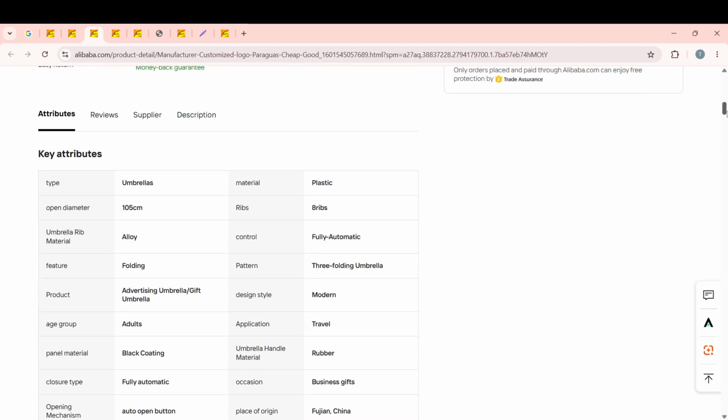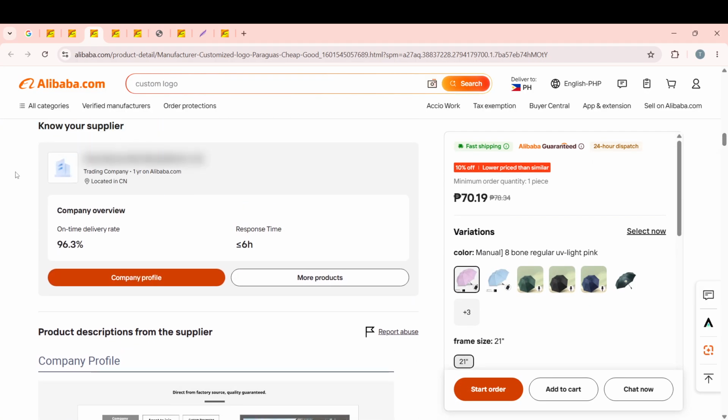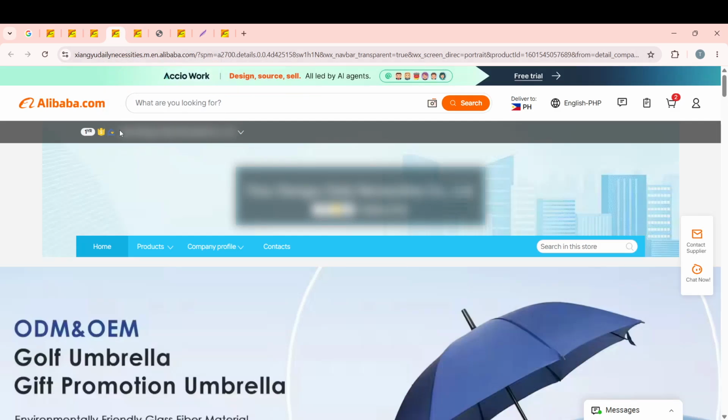Next, locate the manufacturer information on the page, usually the company name near the title or sidebar, and click it to open the supplier's profile. This lets you view their storefront, product range, years in business, and response rate, which helps you gauge credibility before you reach out. Now click Contact Supplier.